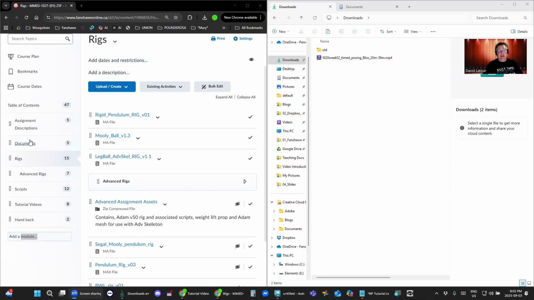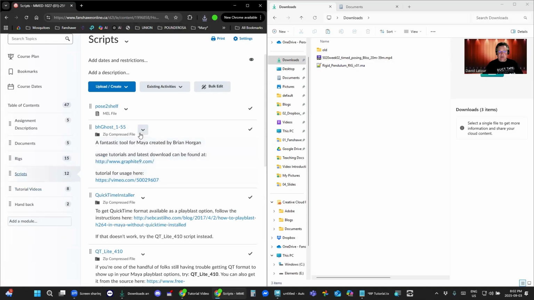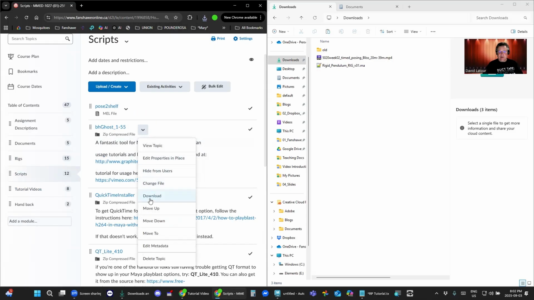So let's get started. You should see the class page floating there. Right now I'm in the content folder in rigs, and you'll see that rigid pendulum assignment over here. I've got my downloads folder. So I'm going to download that rigid pendulum rig that we're going to be using. And then I'm also going to go to scripts and download BH Ghost as well.